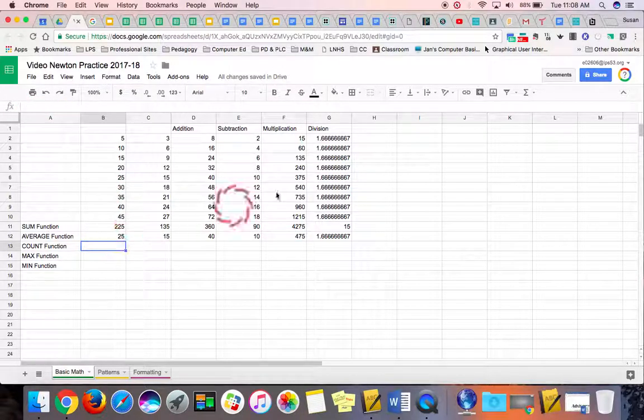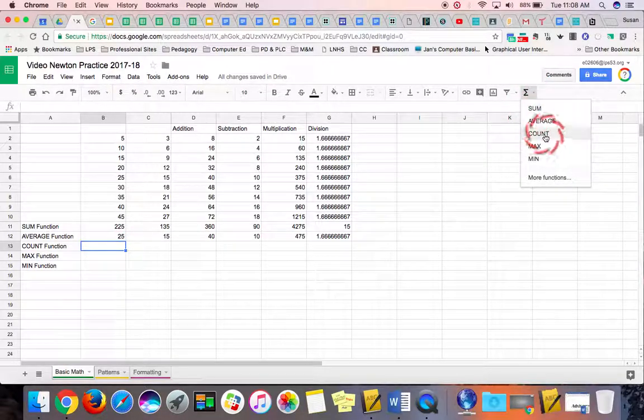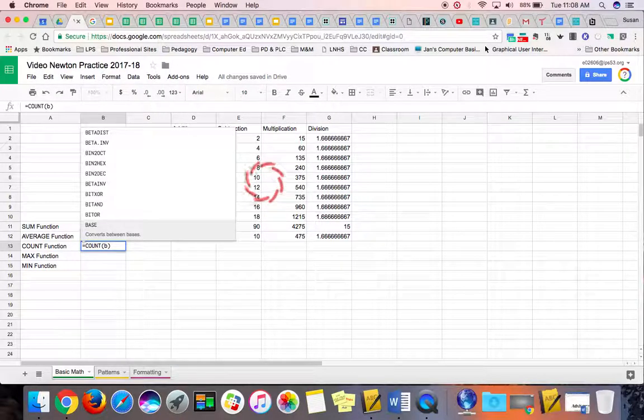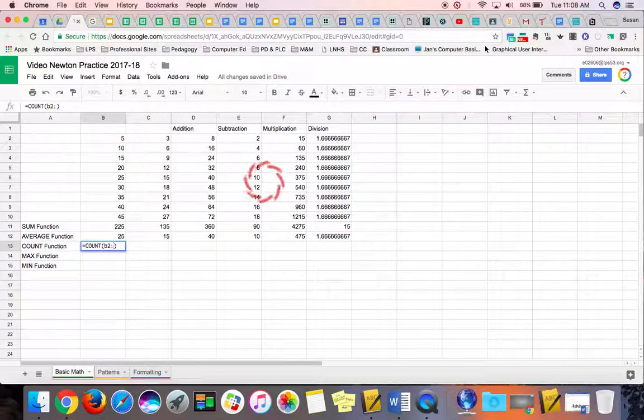So same thing here. I'm going to make sure I'm in B13, down arrow, count. Now I'll type it in just so you can kind of see how that looks different. I'm typing in B2 colon B10. And again, it highlights it and gives you dotted lines around it so you can see what it's working with. And then I'll hit enter. I'm going to autofill this over.